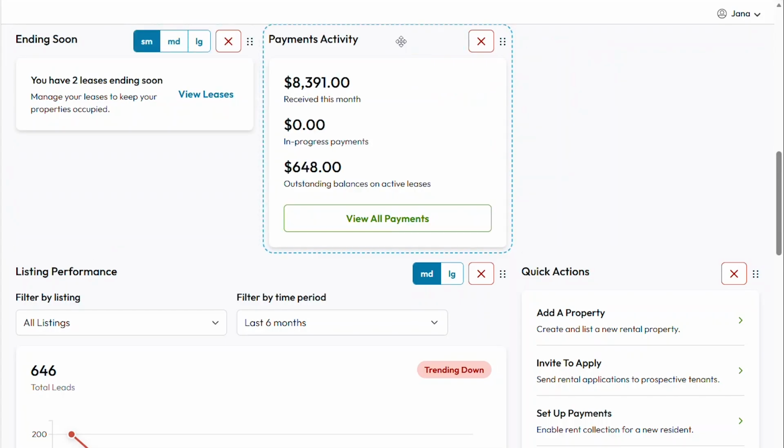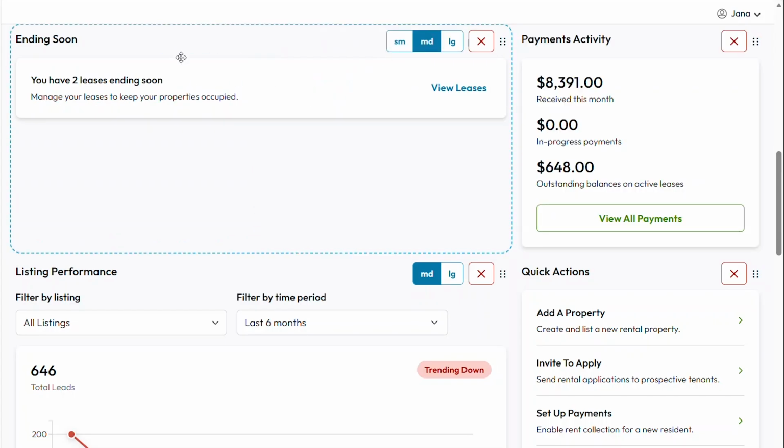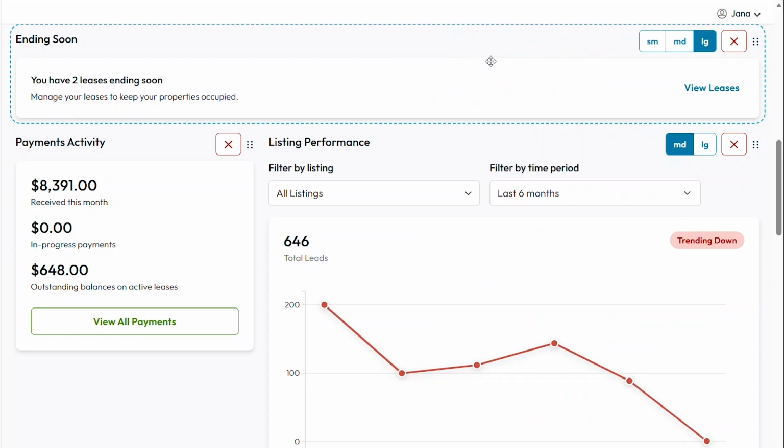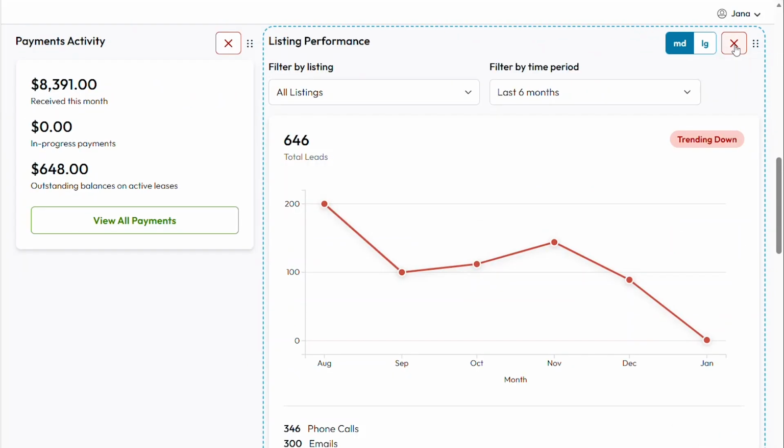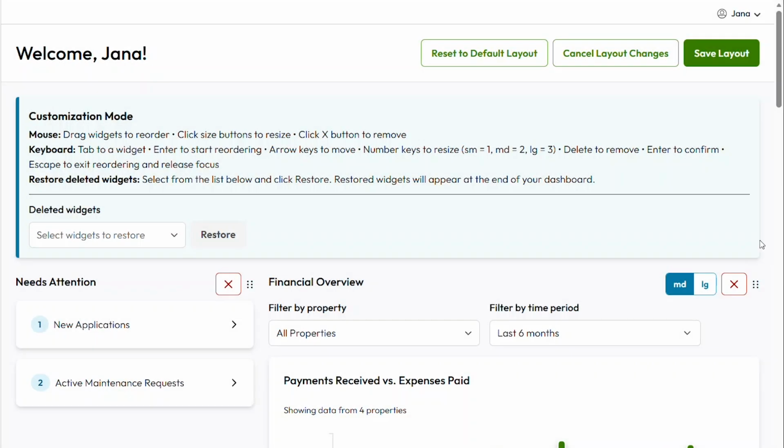Resize widgets by selecting the small, medium, and large options to expand or compress specific sections, or select the X icon by a widget to remove it outright. Next, select Save Layout to confirm your updates, cancel layout changes to go back to your dashboard without saving, or select Reset to Default Layout to revert your changes and restore any deleted widgets.